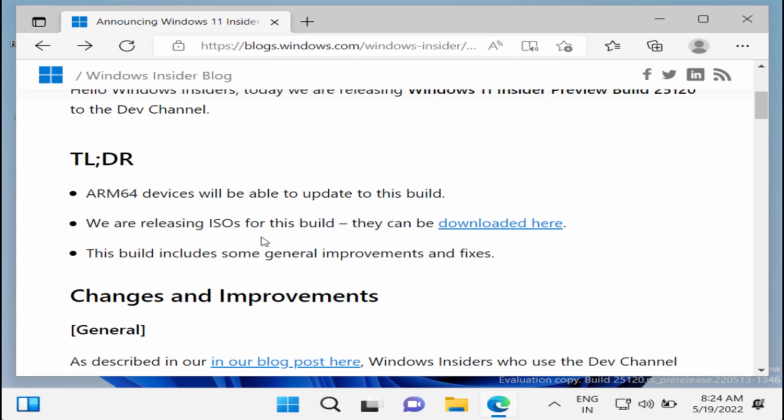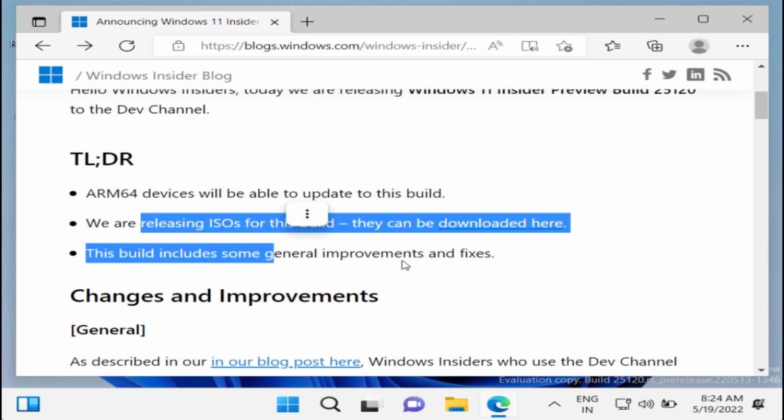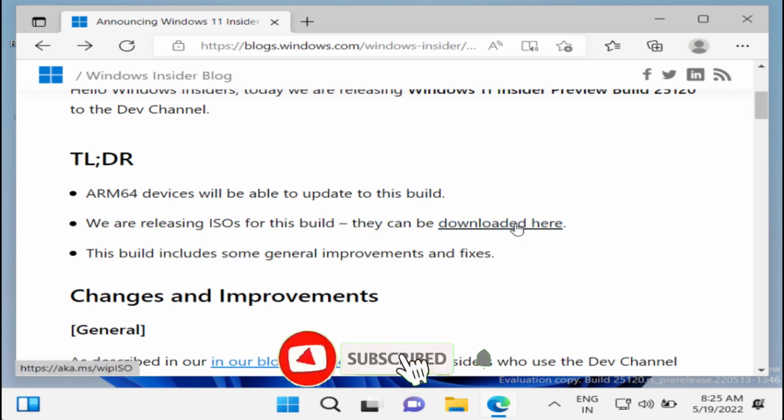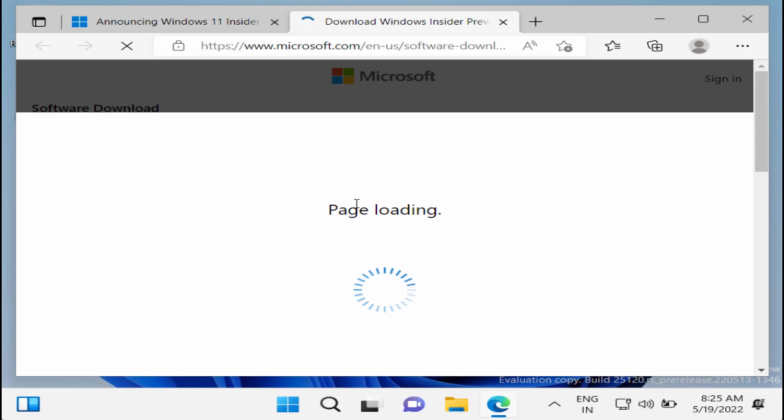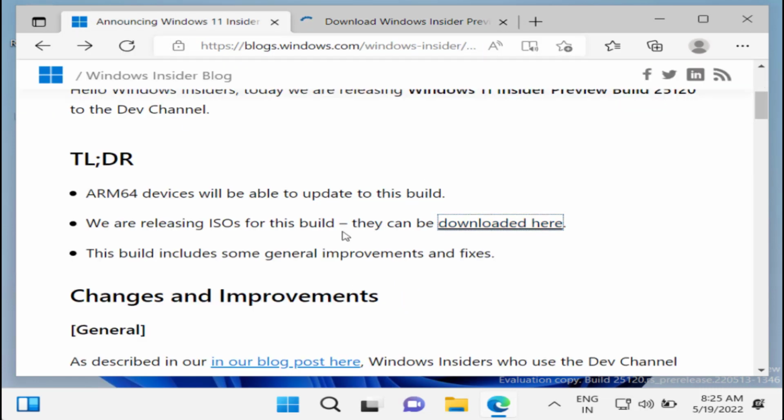First of all, you can download this newest build by directly clicking on the download option here. It will redirect you to the Microsoft Insider Preview page. From here you need to sign in using your Windows Outlook account, and then you will get the download link to download the Windows 11 ISO for this particular build.